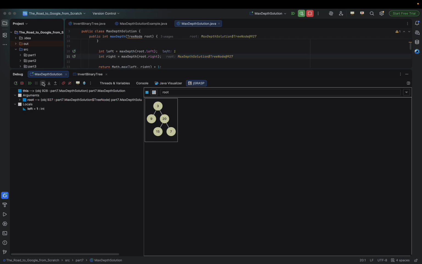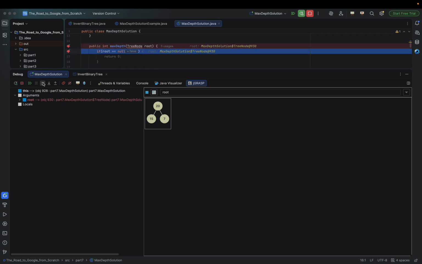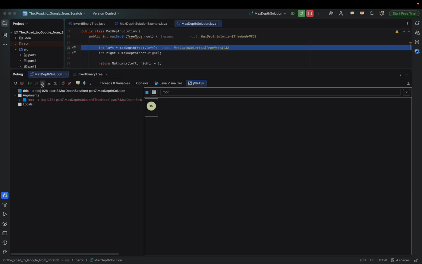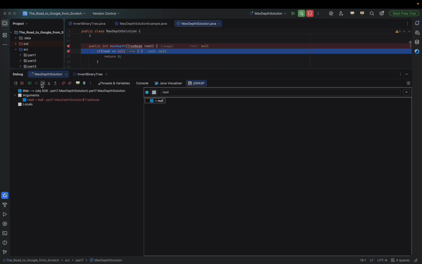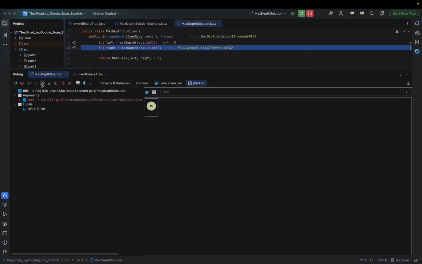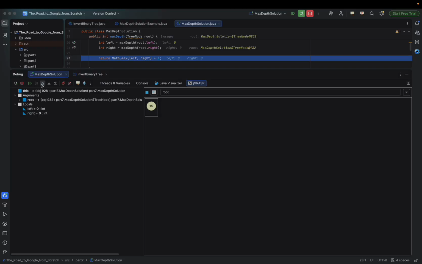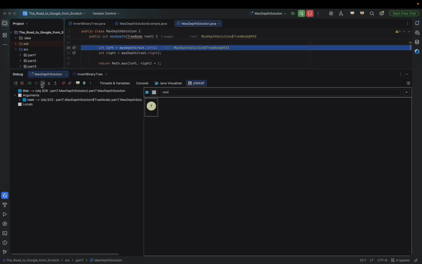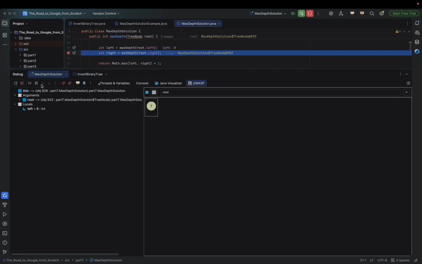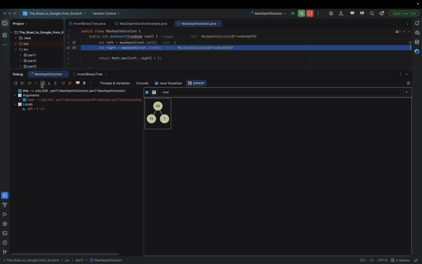Now we go to the right side, to the right subtree, we go to the left side, here we have null, then we go back to the root, we go to the right, and the depth will be 0, we again compare, it will be 0, we go back to the root, and so on. So I hope you get the idea, and in the end we will go back to the main root, and the result will be 3.